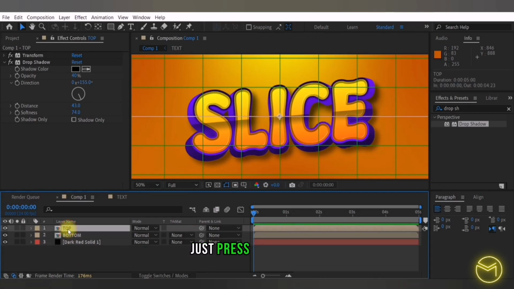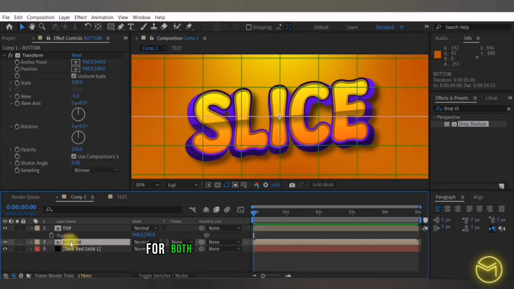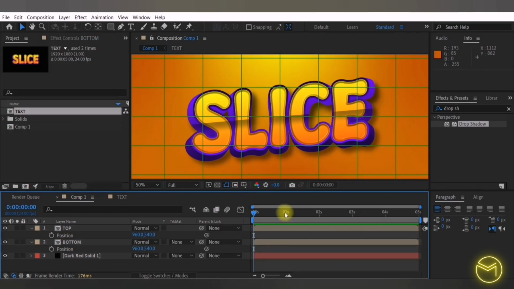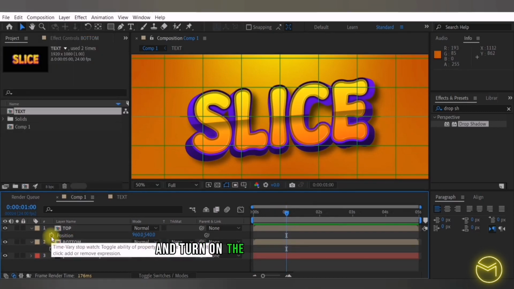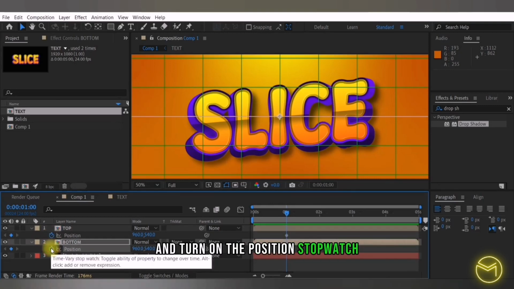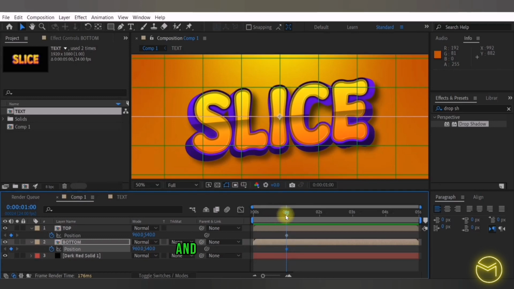So just press the P button for both the top as well as the bottom. So we're going to go towards the 1 second mark and turn on the position stopwatch, so that at the 1 second, basically you have this effect. And at the 0 second mark, we're going to slice this.